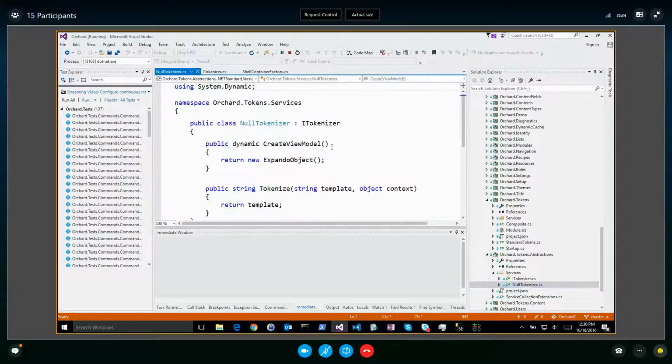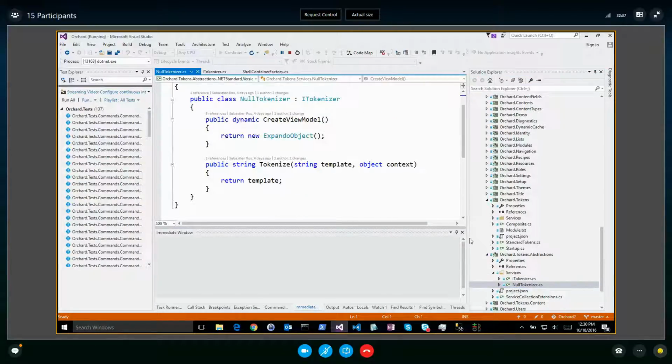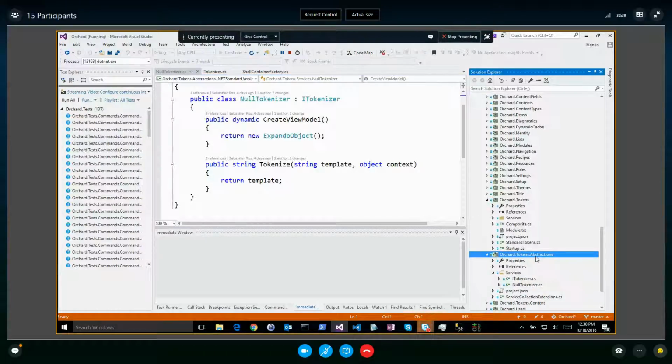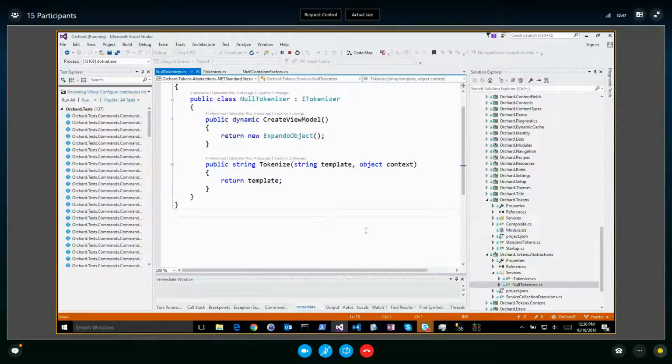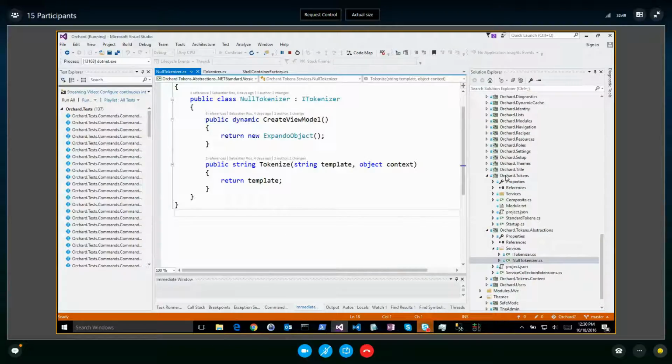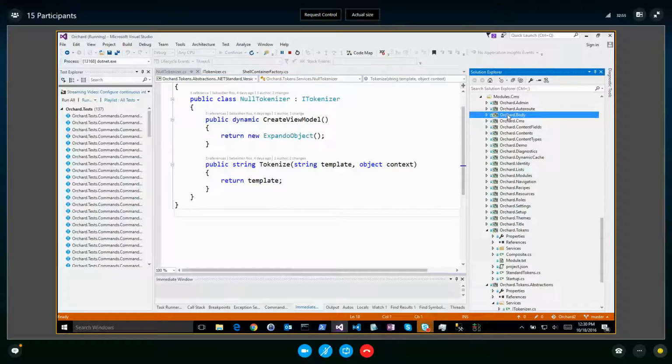There is a null tokenizer in the abstraction, so that when you reference the token abstractions in your module, you can extend tokens. That's interesting because it's a new pattern compared to Orchard 1. In Orchard 1, from a module like body, body supports tokens, but if we don't have a tokenizer, that's fine. It needs to still work. So in Orchard 1, body would reference tokens and have a dependency on tokens, which means if you had body, you had to have tokens. Okay?